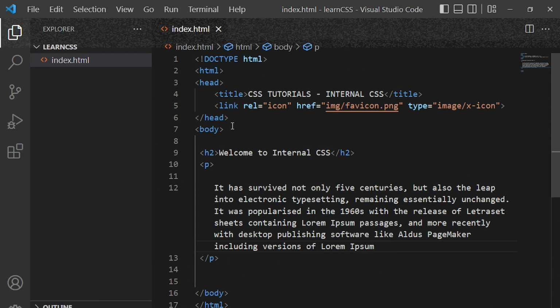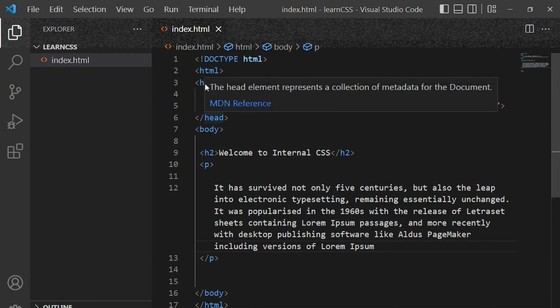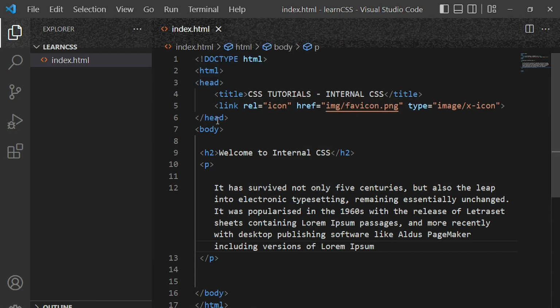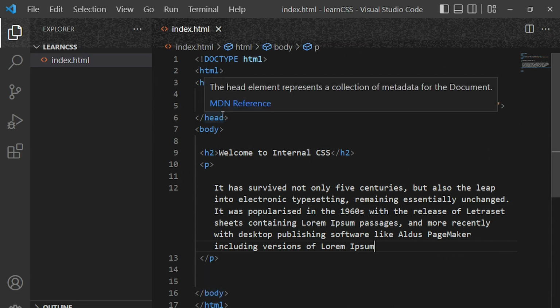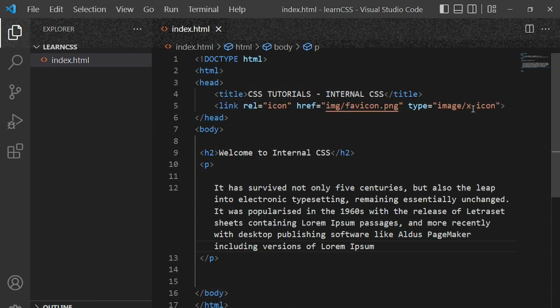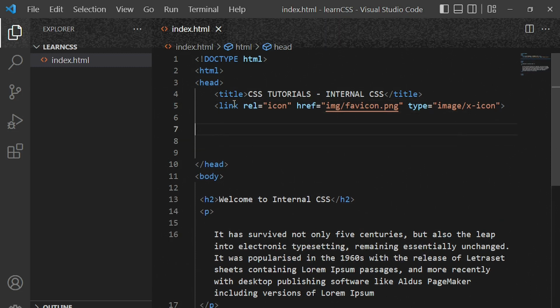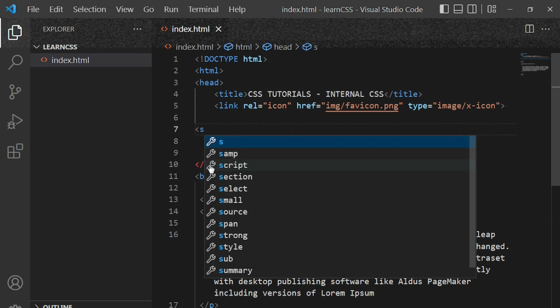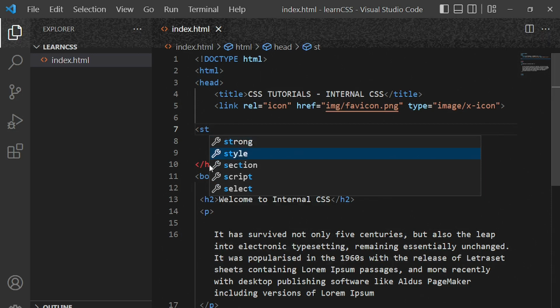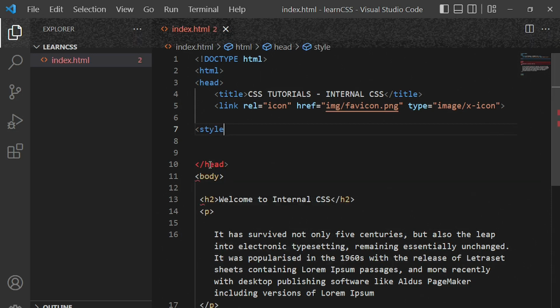Now internal CSS can live inside the head. You can specify inside the head or inside the body, it doesn't matter. So let's experiment with the first insertion method, which is putting it inside the head. You can open the head up like this, opening of head and closing of head, and inside here we are going to put a style tag. So less than, I put style like this, and then close it.